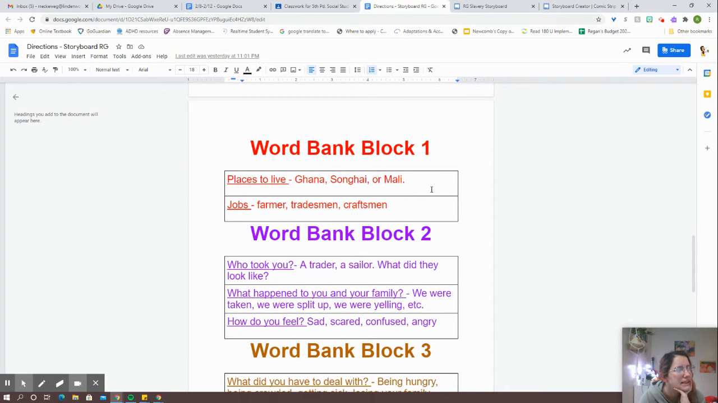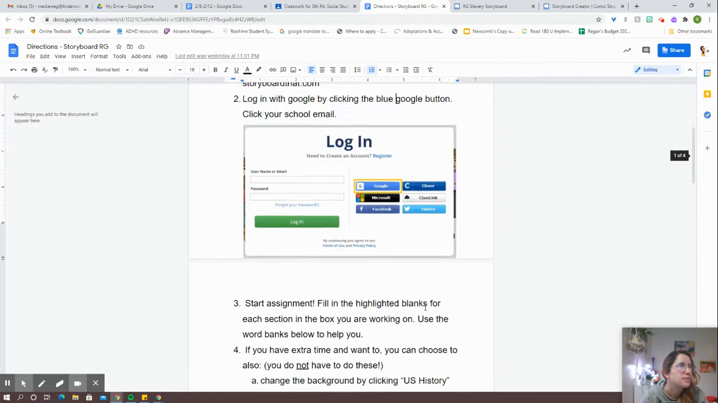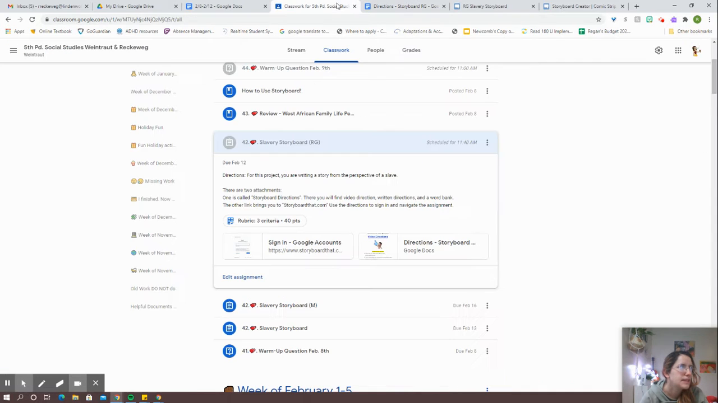there's word banks to help you out, right? So in block 1, this is going to give you some options of what you can type into your blanks. Same for block 2, etc. Right? So keep this up.